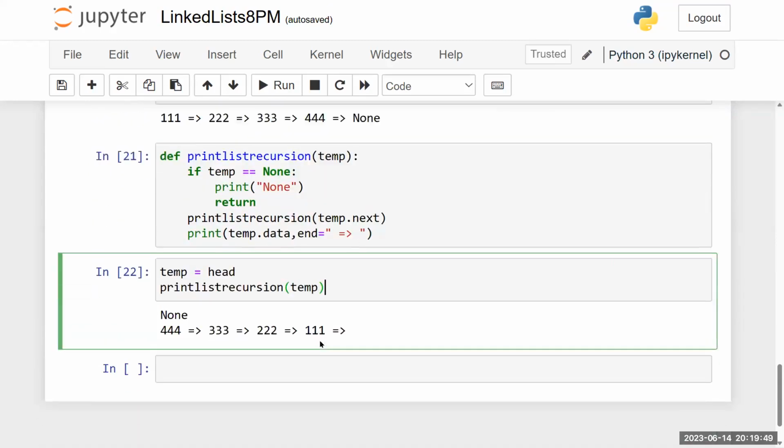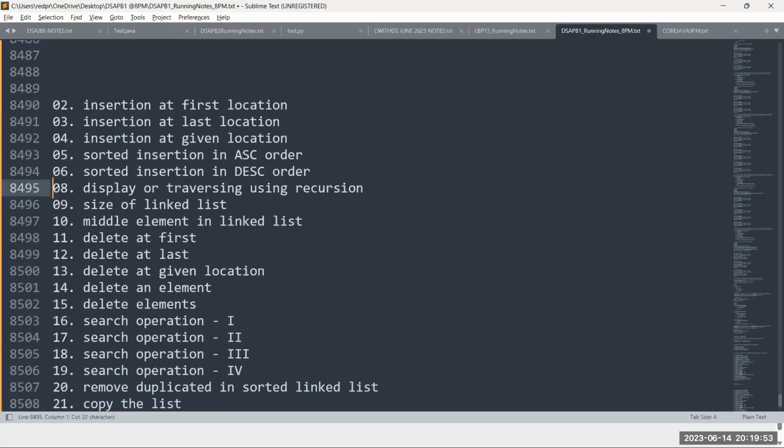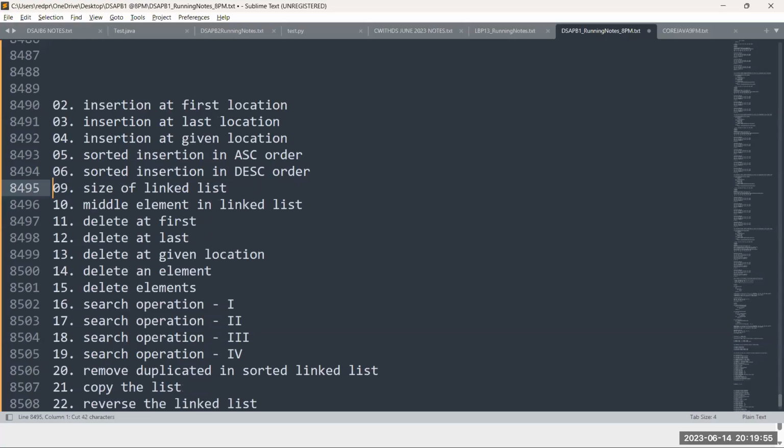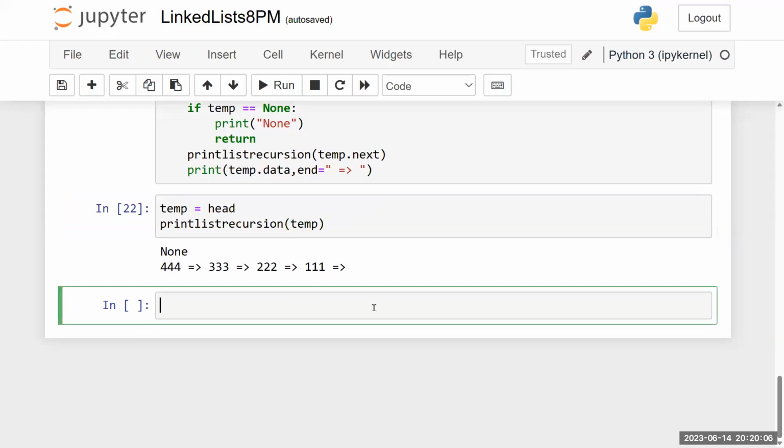So with this, we completed displaying by using a loop and by using recursion. Now our main operation: I want to insert a node at the first location. Sir, please concentrate well. This is very, very important.